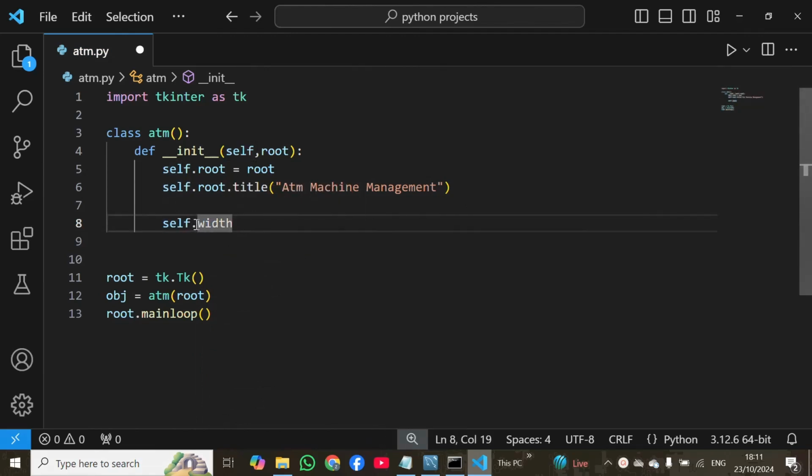Okay, if you remove self dot from here, then this variable will be local, not global. But if you are using self dot with this width, then this width variable is global. Okay, so now I have to get the width of my device screen. So how can I get the width of the screen?